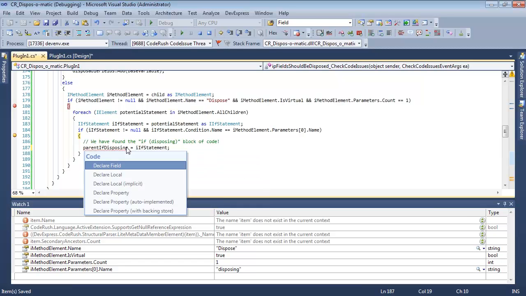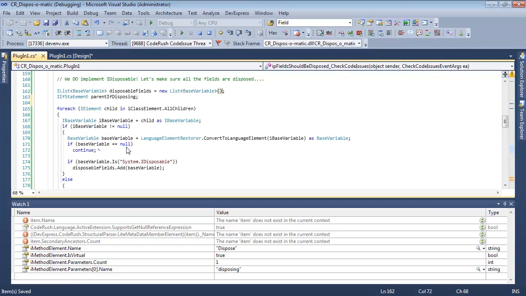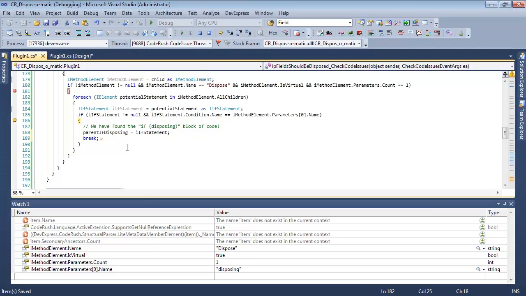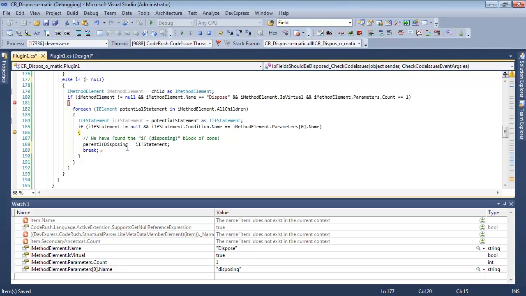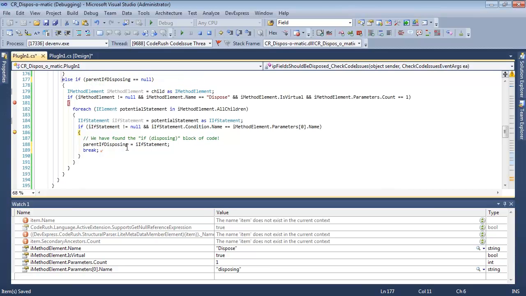Let's declare this locally. Let's put this up out here. Oops. Let's set it equal to null. Okay. And then let's break out of there. We don't need to be in this for loop anymore. And then we also want to check here if the parent is disposing equals null. So we're still trying to find that parent if disposing piece. Does that make sense, Rory?